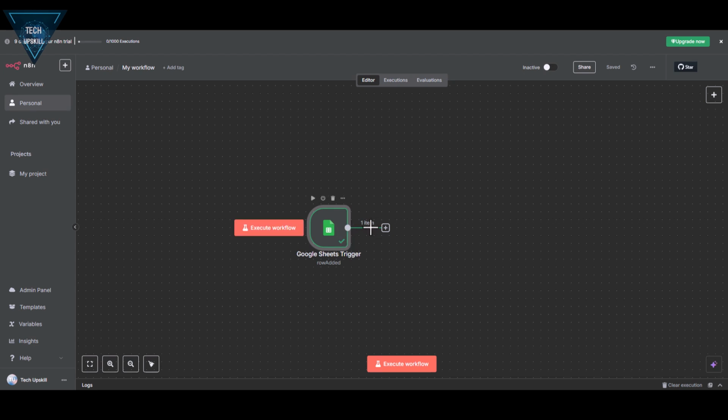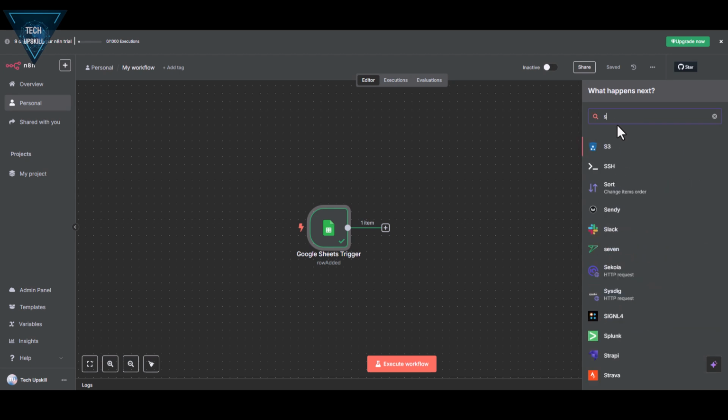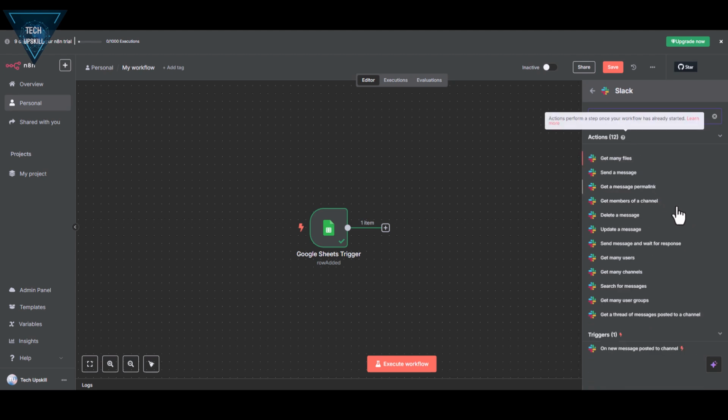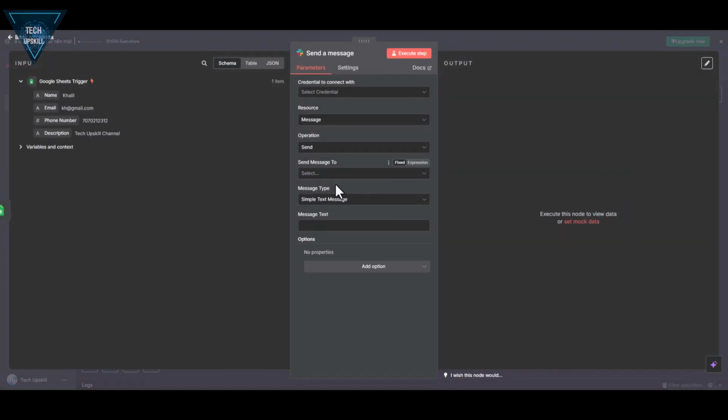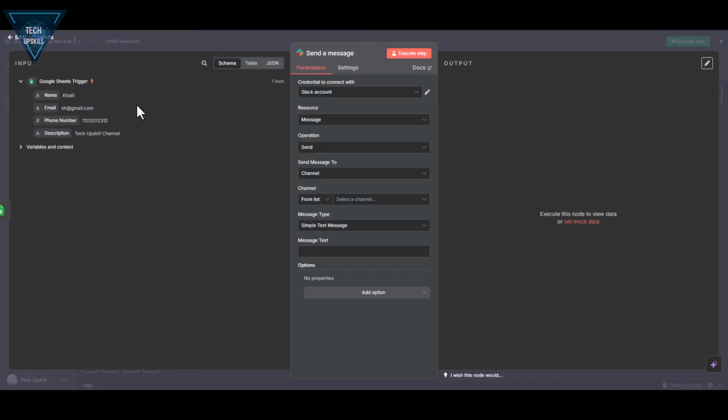With that done, it's time to add our next step, Slack. Click to add a new step and choose Slack from the available apps. Select the action to send a message to a channel. You'll need to choose the appropriate channel. Make sure it's already created in your Slack workspace. Now, compose your message. It should include the client's name, email, phone number, and description, all pulled dynamically from the Google Sheet data. This way, your team gets notified instantly whenever a new client request comes in.